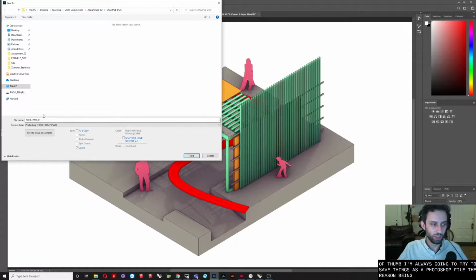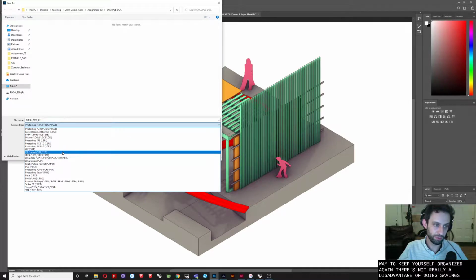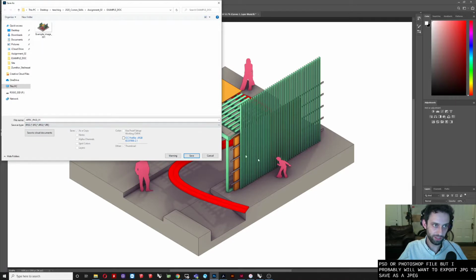The reason being, later on, when I'm looking back and trying to figure out which file I messed with, which was my final file that had all of my beautiful rendering in it, I need to make sure that I know which one it is, and I will look for Photoshop files. TIFF files I will have dozens of because anything I exported was going to be a TIFF. So using Photoshop or PSD is a great way to keep yourself organized. Again, there's not really a disadvantage of saving as a TIFF with layers on, but for organization, always save as a PSD or Photoshop file. But I probably will want to export a JPEG, just save as a JPEG and such.